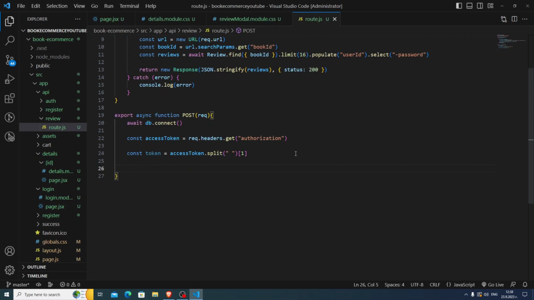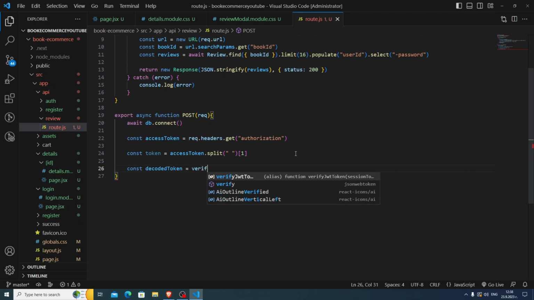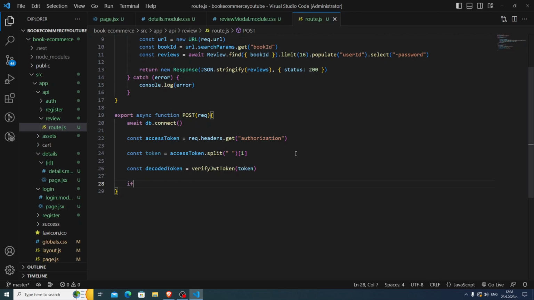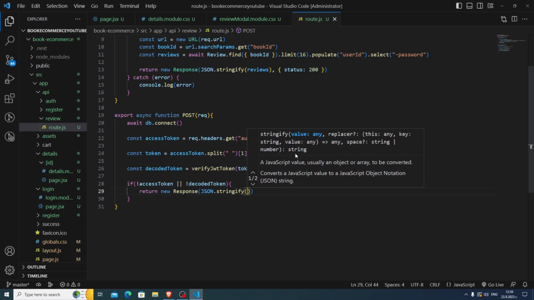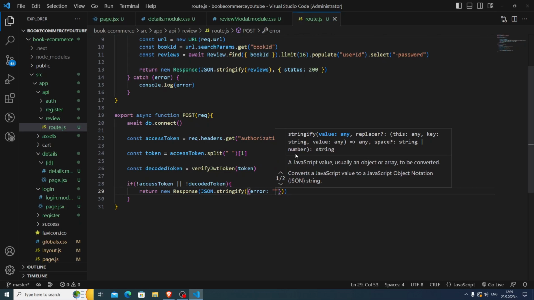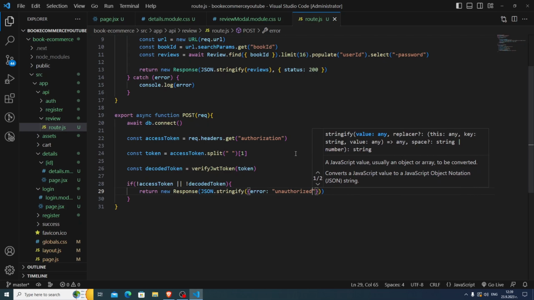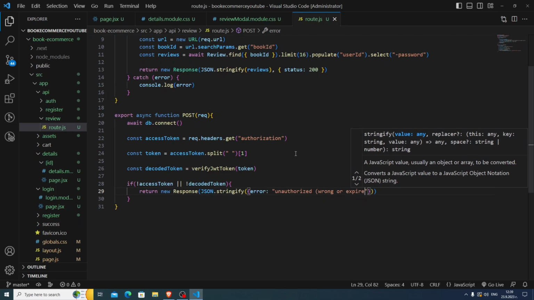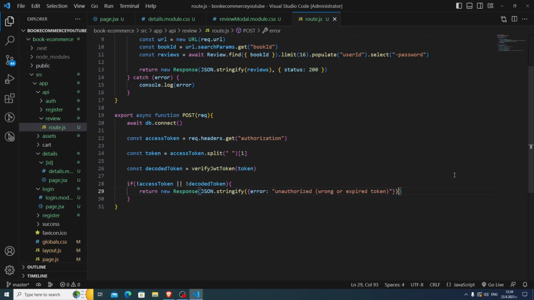Okay, below that I want to have the decoded token, so here const decoded token is equal to verify JWT token and then the token itself, so here access token, and here or decoded token, return new response is going to be equal to JSON.stringify, and here error: unauthorized, wrong or expired token. And then we have the status, so status of 403, and then we have a try catch.